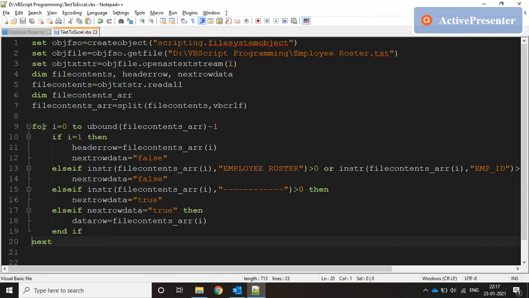So it will come to the for loop with the file content I containing the first record. It will check if I equal to 1, no, I is 0. It will come to the next else if condition, does I contain employee roster? Yes, it does contain employee roster. So next row data is false. It will skip all the conditions because this condition is true, so obviously all the remaining conditions are false.